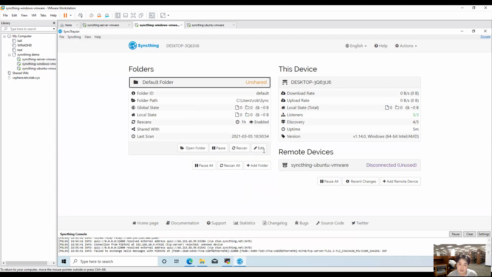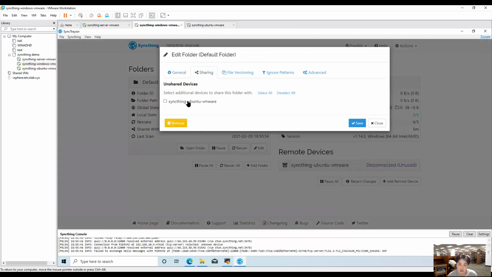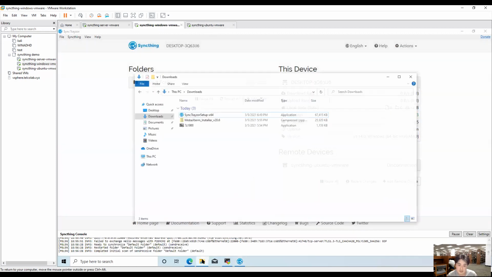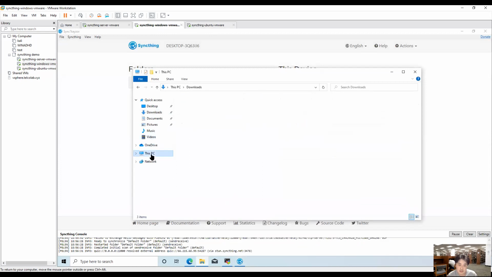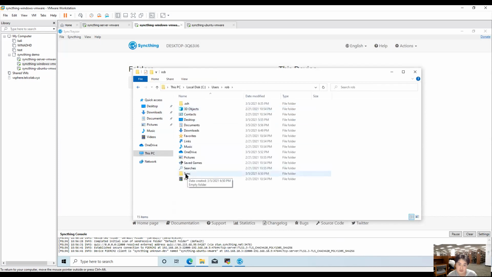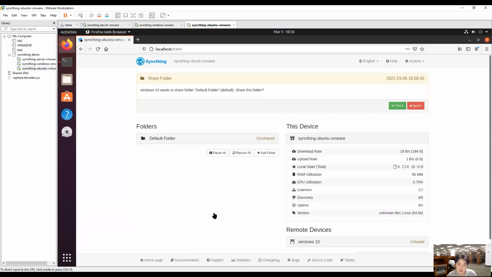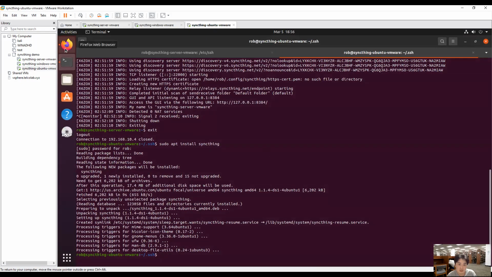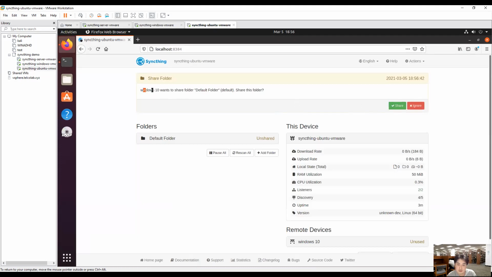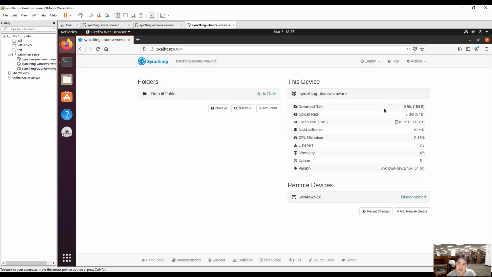So on our Windows box, we're going to click edit to share the folder with Syncthing Ubuntu VMware, which is just our Ubuntu desktop. And by default, our directory, I believe, is in our user again. Oh, let me go back actually. So click this local disk, we go to users, my user, and we have a folder called sync. And the same goes with our Ubuntu desktop. Whoops, let me accept the connection. So I clicked share earlier. So this is asking, hey, do you want to share this folder? This folder wants to be shared to you. Do you want to share back? And if you click share, you establish a peer-to-peer connection with that device.